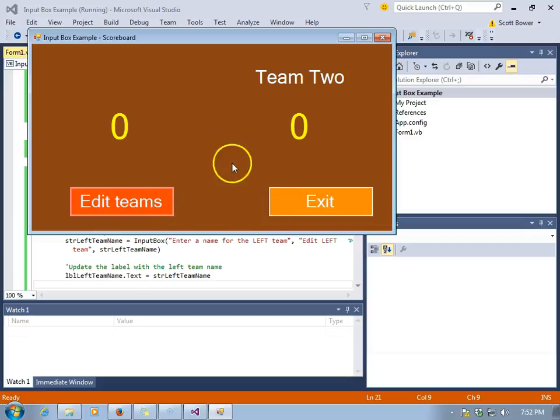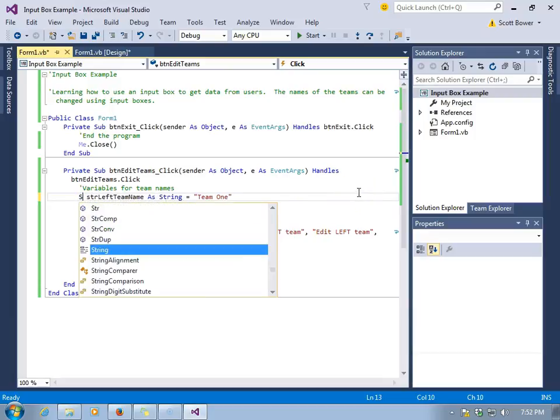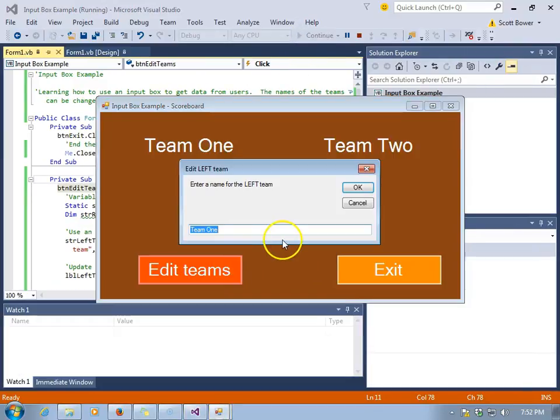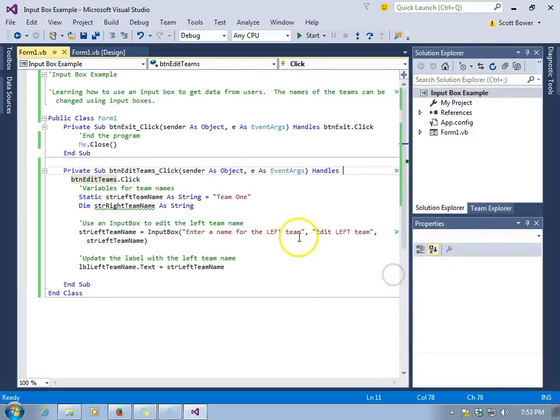Looks like we're going to have to use Static instead of Dim. That way, the value will be retained every time that this button click event occurs. Now, if the value of that variable changes, it will be remembered. So we'll type in Bulldogs, and now because the variable is static, that value is retained the next time Edit Teams is pressed. And this is pretty handy now. The default response is what was already there for the team in the first place, or in the most recent instance.